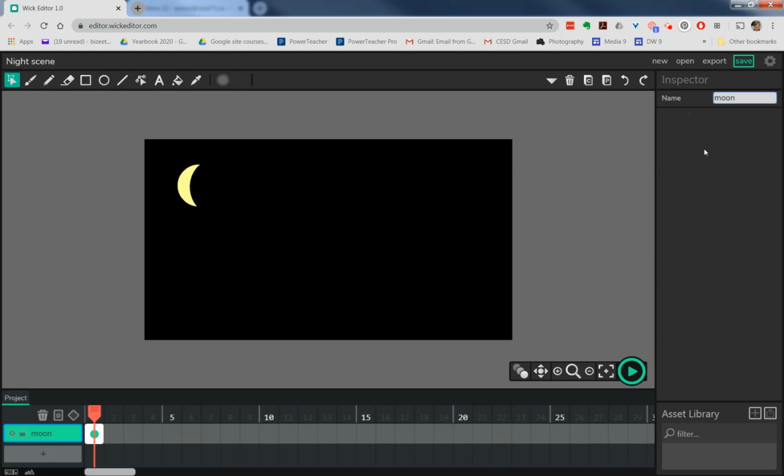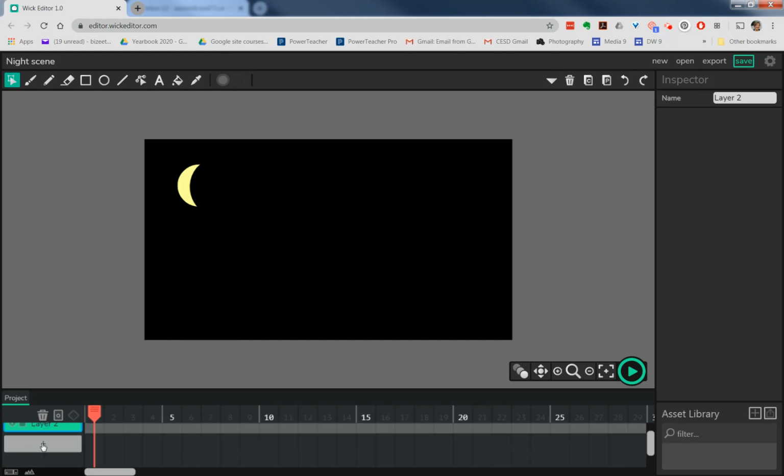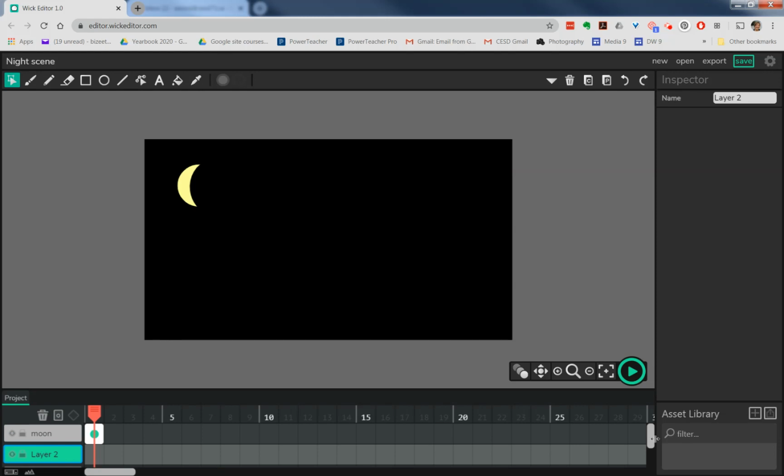And now what I'm going to do is add a new layer through this layer button. Now, when you have more than one layer there, they start to kind of disappear. But if you scroll with your mouse, there's your plus button that you can add more layers. You can also use this scroll bar down here on your timeline. Okay, so this new layer is going to be where I'm going to put a house. And so I'm just going to label this my house layer.